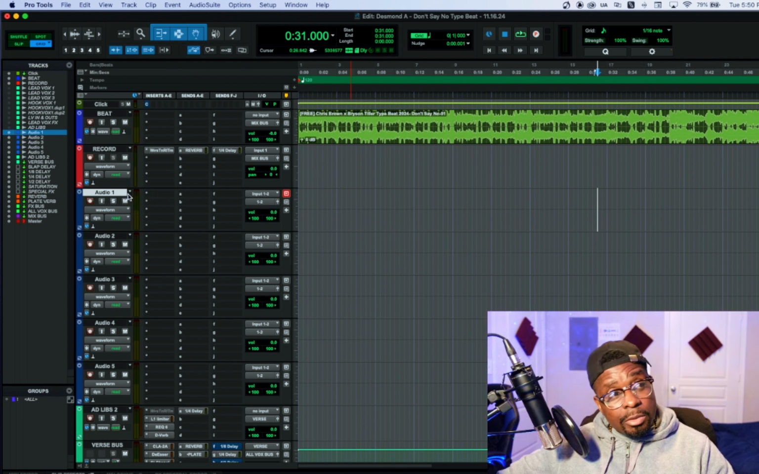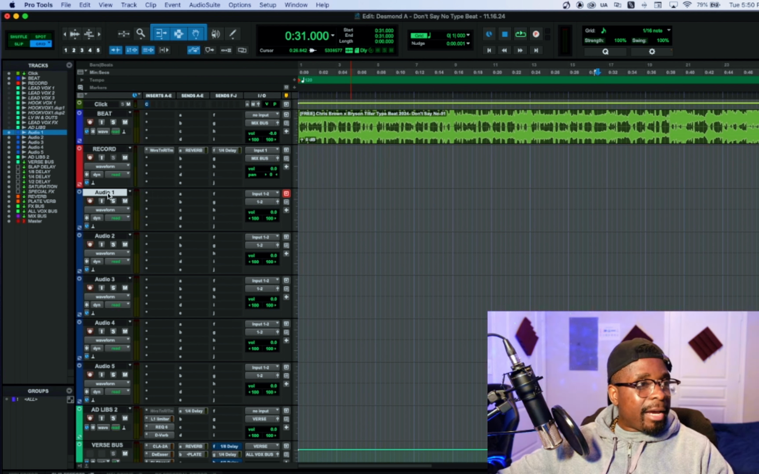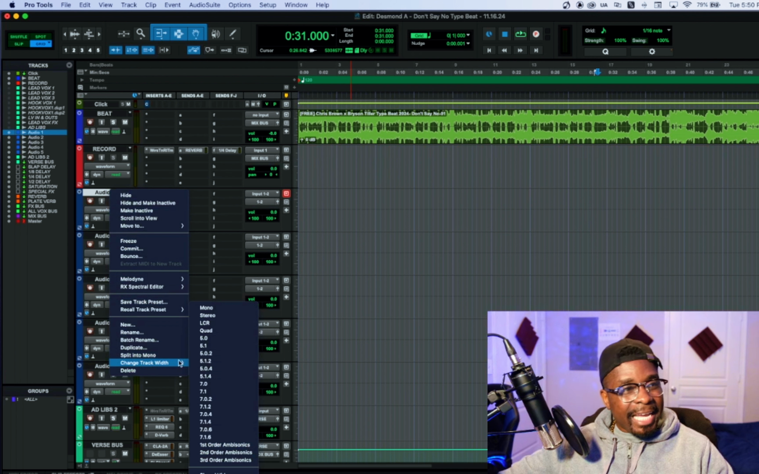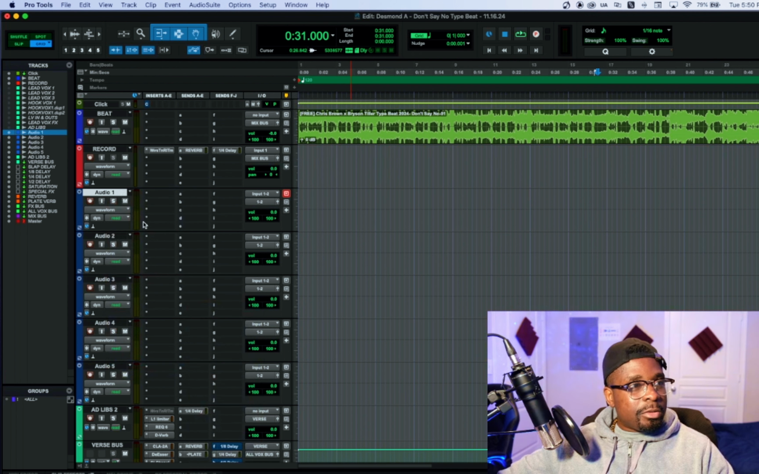What I like to do is I like to come here on the track, like to right click, scroll all the way down and click on change track width. And Pro Tools allows me to switch from stereo to mono, whatever I need. I have the option to do it right here.